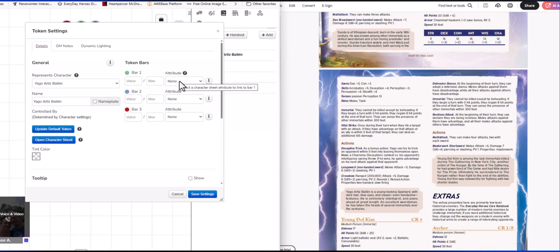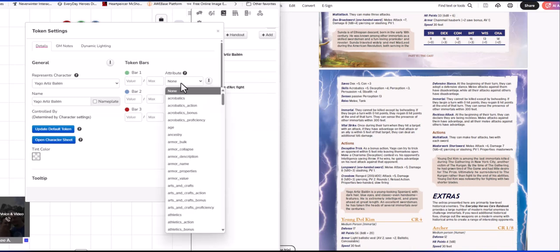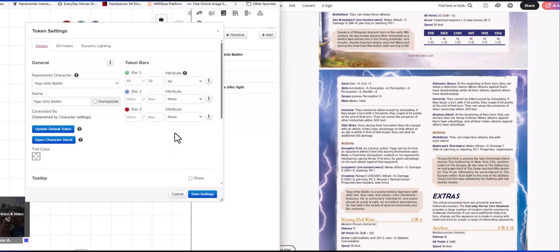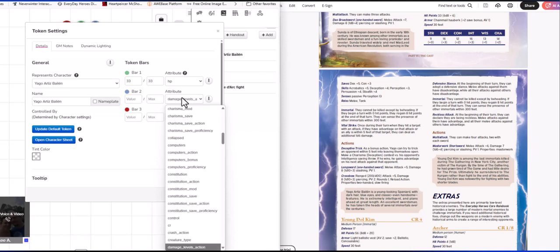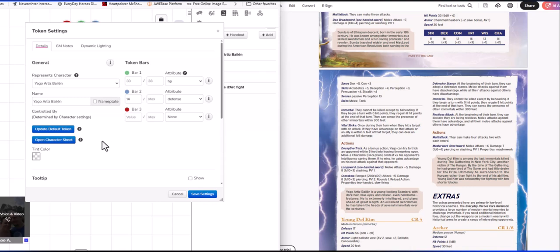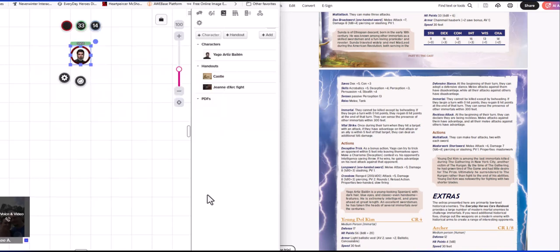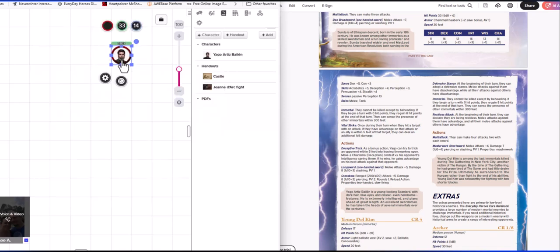We're going to change the green bar to hit points, so HP. Then we're going to change the second one to defense. There we go. Update default token. Save settings. Now if you delete that token, grab Yago and bring him back out, you can see his hit points and his defense are saved on here.